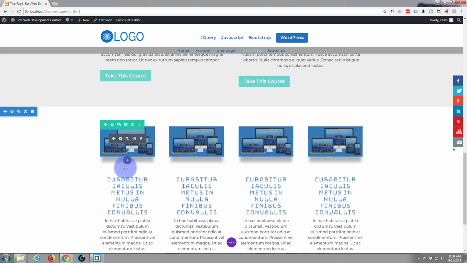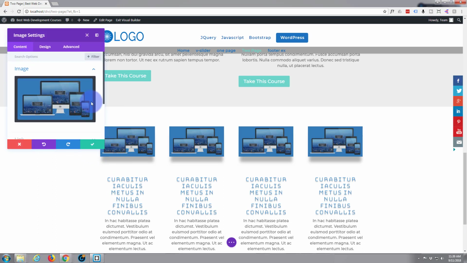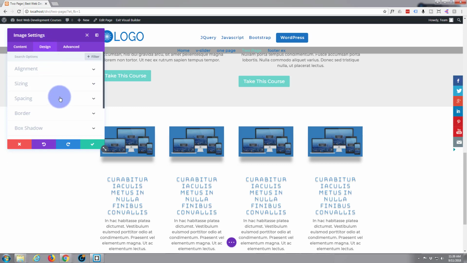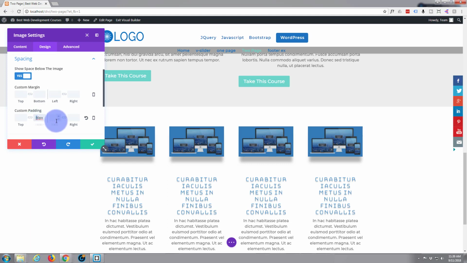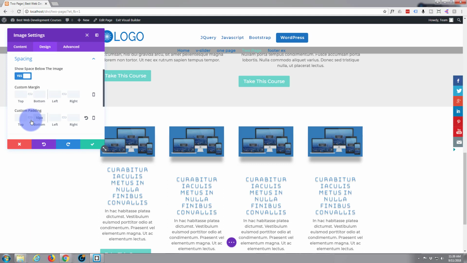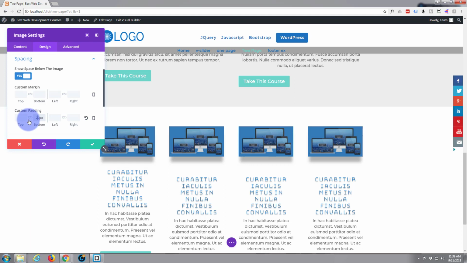All right, these ones, perhaps the gap's a little too much. So let's quickly go in here and go to the design, and that bit of padding that I did before, let's cut it down. Spacing, padding 50 pixels, let's say 10 pixels perhaps. Maybe 20 pixels. Okay, that's fine. And we just want to apply that to this.